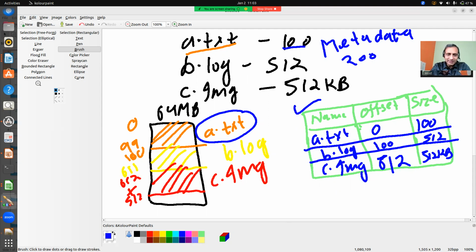One of the possible things is that you can move these files and create the space. But if there are 100 such files, moving them would be a very, very costly operation. So what can we do? Whatever free space is available towards the end, I can use to give the remaining 100 bytes for a.txt.